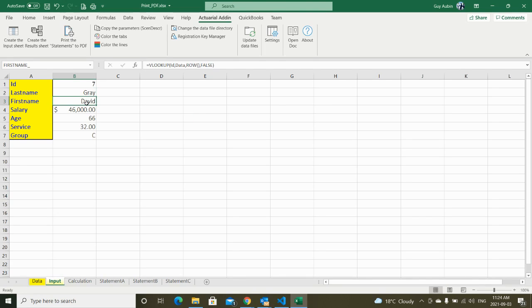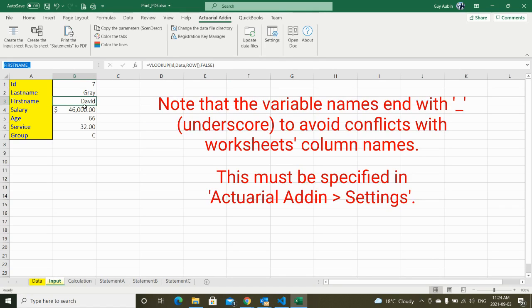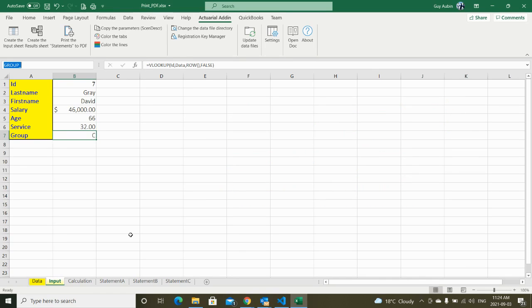And what's good with it is that each variable is named. Last name, first name, salary, age, service, and group. So now you could refer to these cells or variables with their name. So it makes the formula simpler.